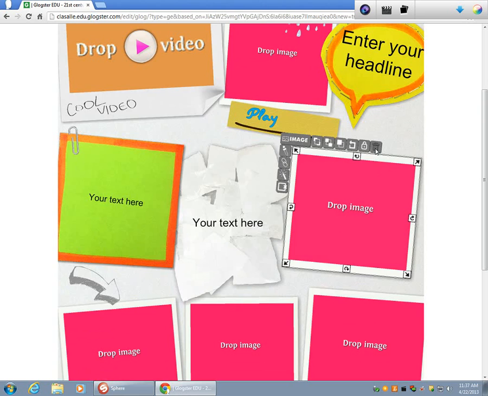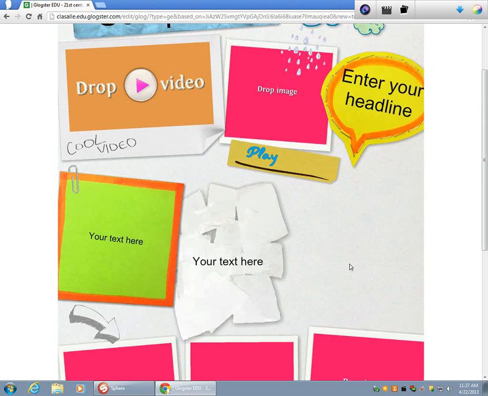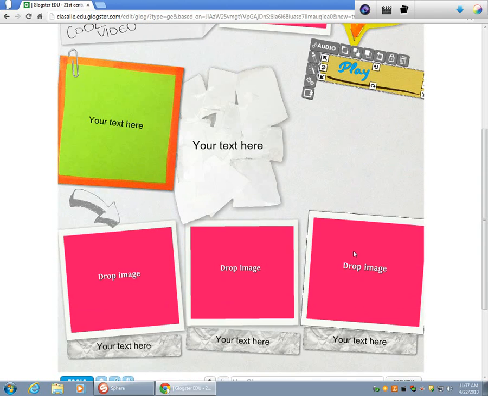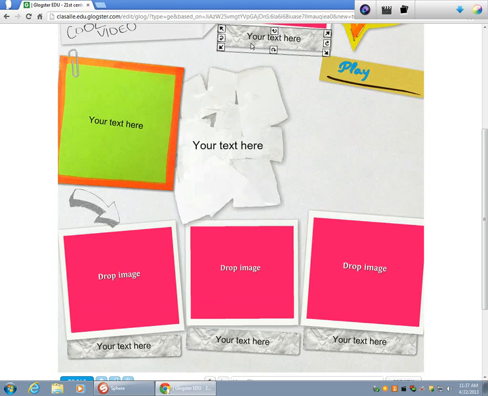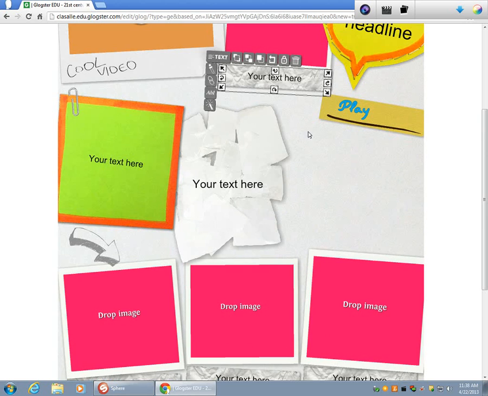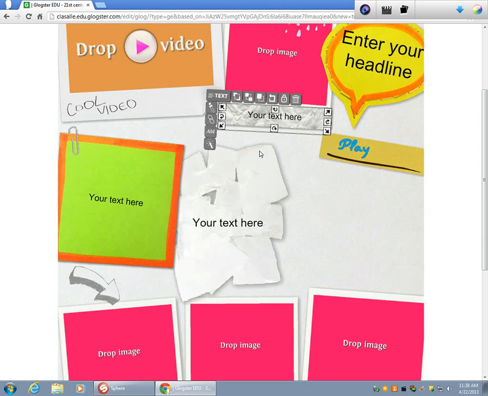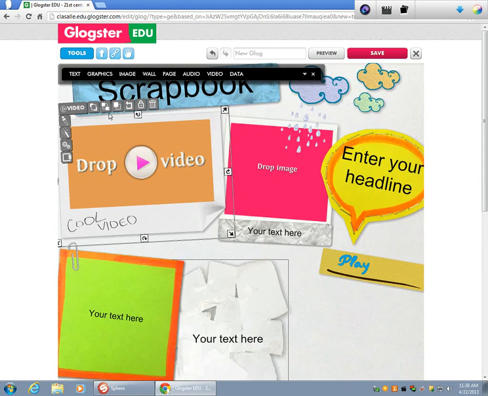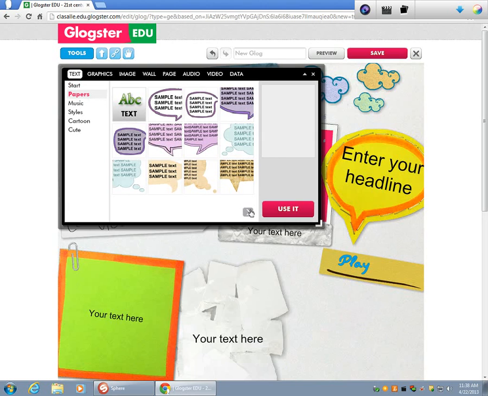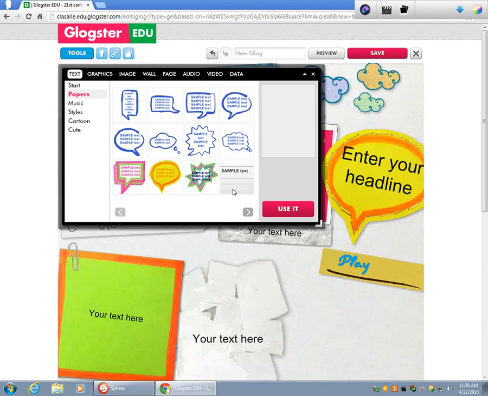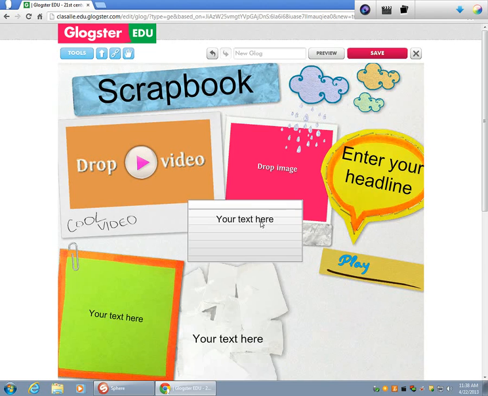I'm going to move this. I want to add another text box here. One of my objectives is for students to add pictures and captions. And here I'm going to describe this a little more. I want students to be able to possibly record themselves on this video. So I'm going to give them a little description here.